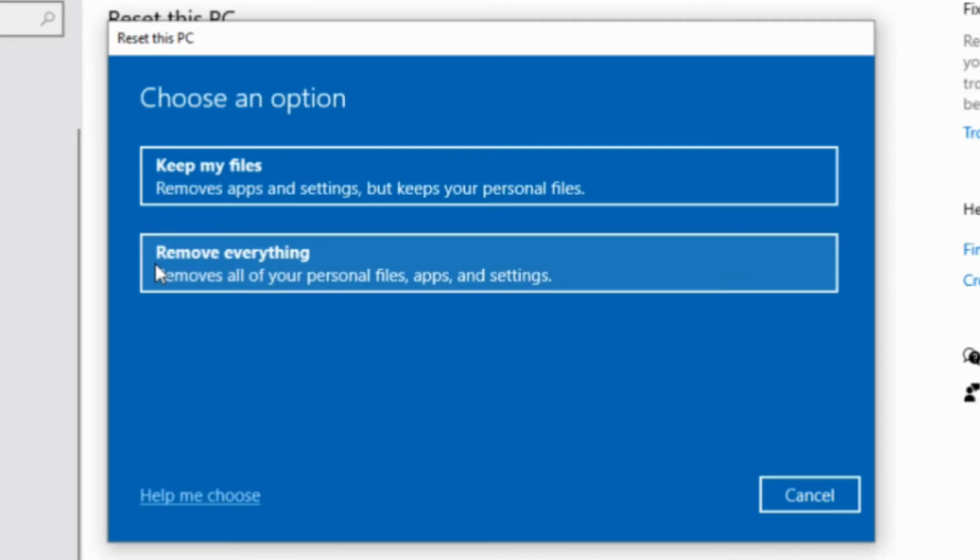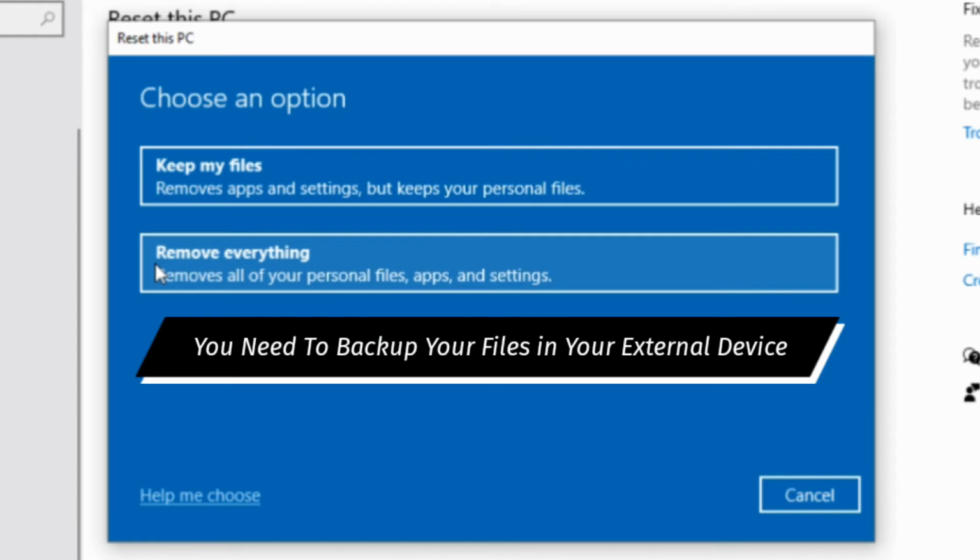Simple and easy. The second option means you will remove all your files, all your settings, all your apps and software from all the drives. The disadvantage is you have to back up your files. You need an external device to back up all your files from the computer. And the advantage is your computer will be fully cleaned. This is a factory reset option.